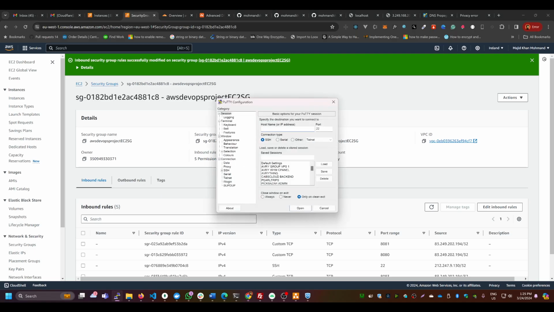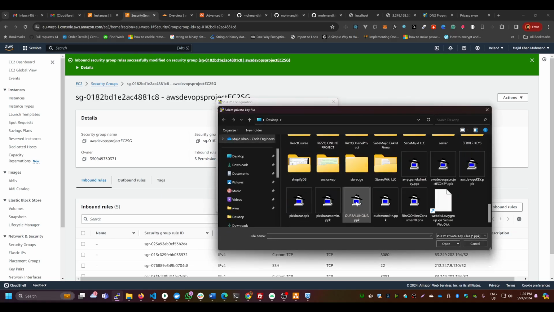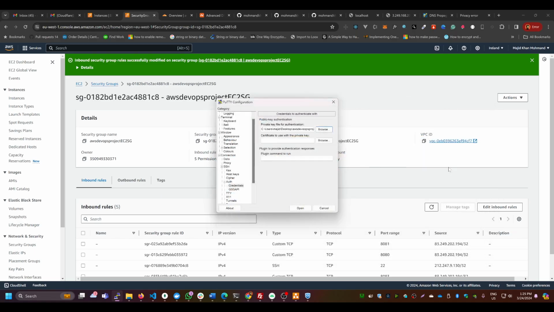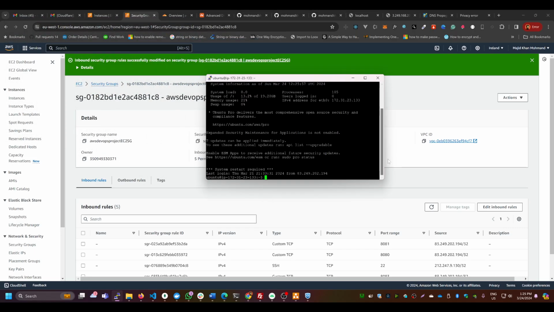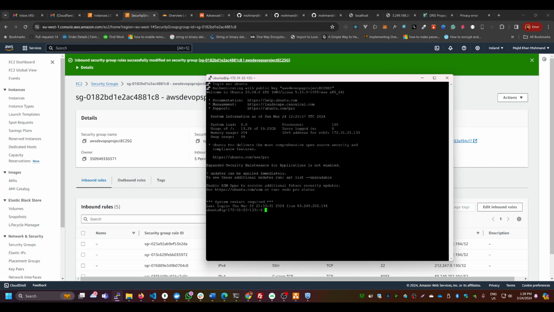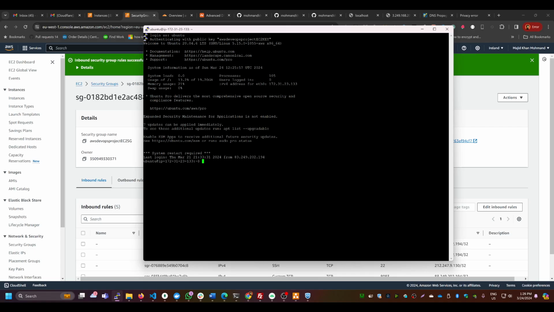Now you can go to PuTTY, paste the IP, SSH into it using the credentials. AWS DevOps project, open it, accept, go Ubuntu. Somebody told me on YouTube that your command line is very small. I don't know how to increase the size of this text. I searched for it a few times, but I found nothing.